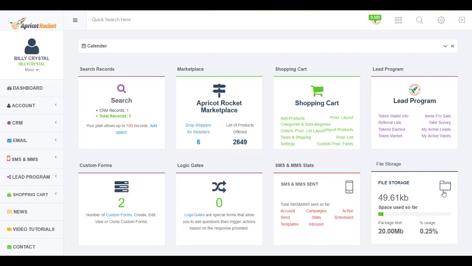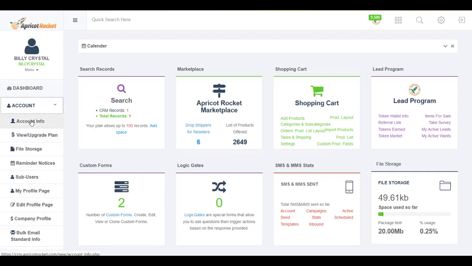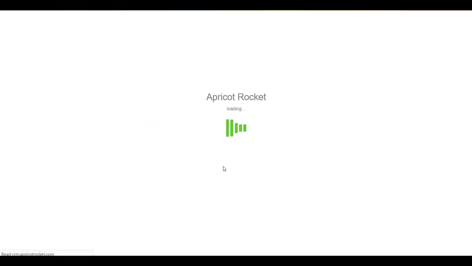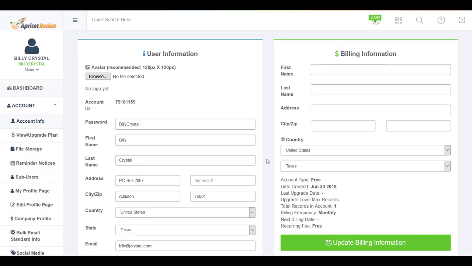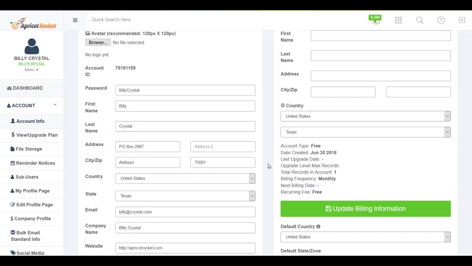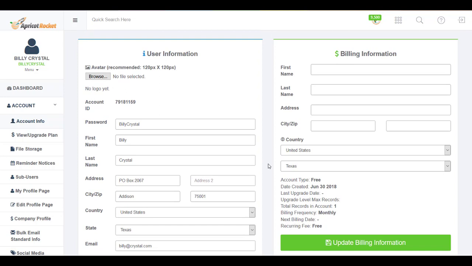But I am going to just briefly show you how to customize this if you happened to be Billy Crystal, the actor. So over on the left-hand side, if you'll click on Account, let's go there first. Click on Account Information. Now, if you went through the setup process and didn't jump out of it, you would have essentially filled in all of this information, including a graphic.